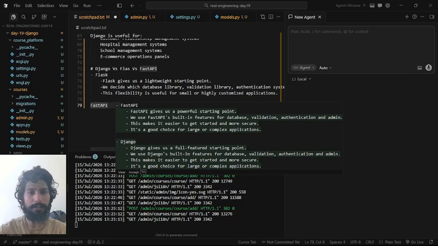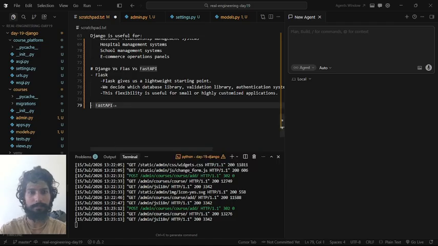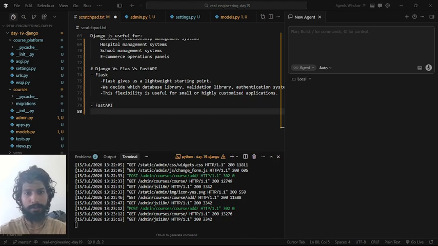Now regarding FastAPI. So it is excellent for creating APIs.